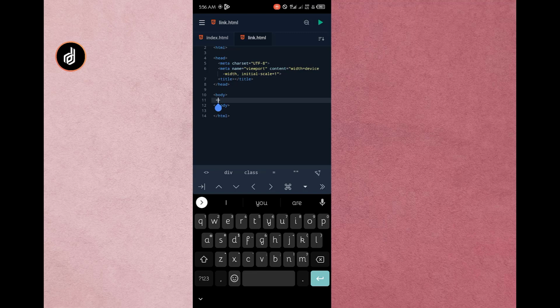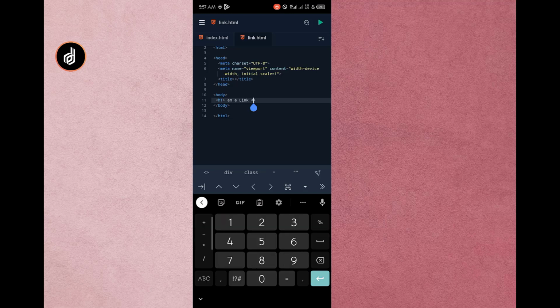So all you need to do is, I created a new page called link. If you can see what I just did, let me just try and give it a title H1: I am a link, so that when we come to that page, we'll know that this page is different from the other one. Then you need to close the H1 as well.